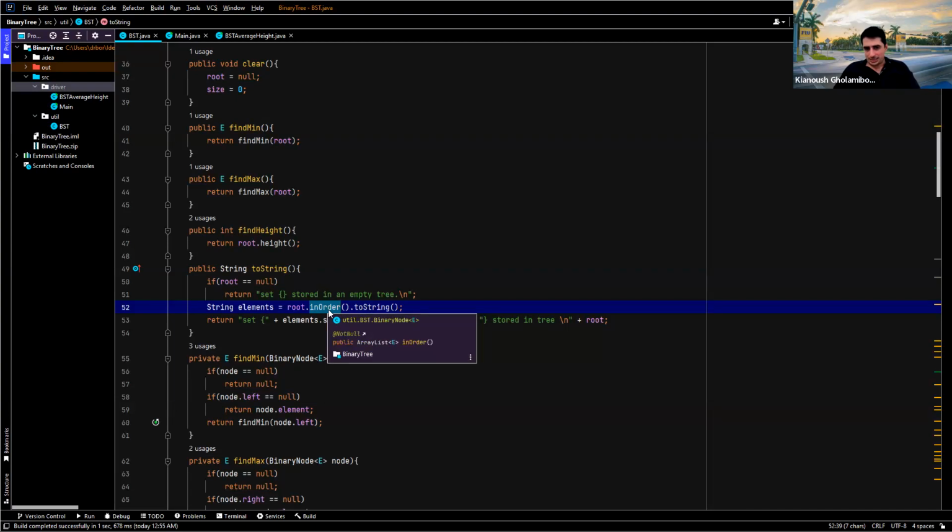This one returns an array list, and this array list converted to a string will give you the elements. We're going to get rid of the first and last element of the string representation of the array list representing all the elements, because a set should be represented by curly braces. So instead of the first bracket, we use the open curly brace, and instead of the last symbol, which is the close bracket, we use the close curly brace. And we say this set is stored in the tree root.